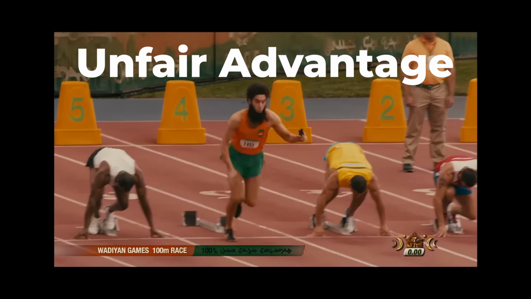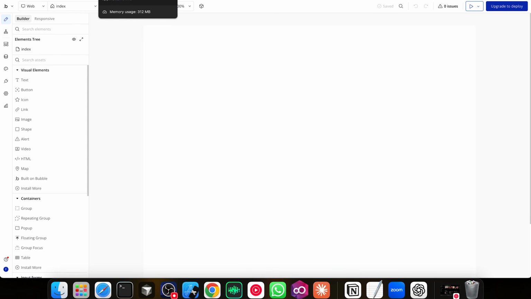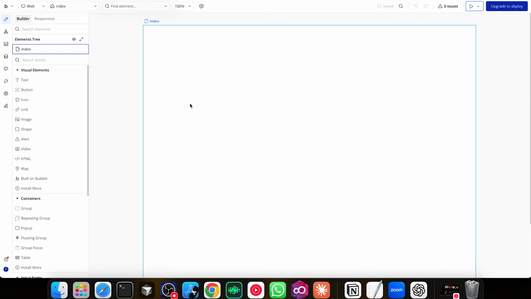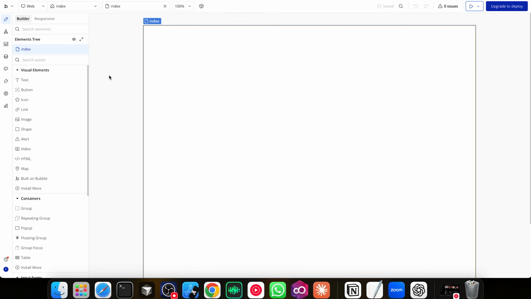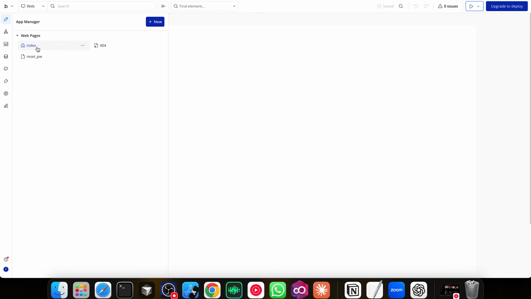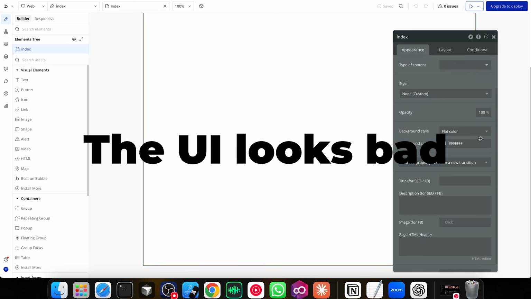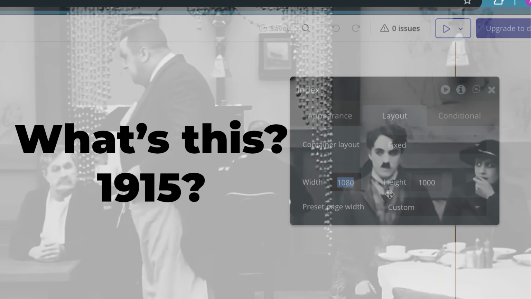On FlutterFlow, from the beginning, I had an unfair advantage. I knew Flutter very well, so I started building UIs and workflows very fast. But on Bubble, I don't have that. And the UI doesn't help. I hate the UI. Shots fired! So what do I think about it? The UI looks bad. All the empty spaces, the ugly white and gray, I don't like it.